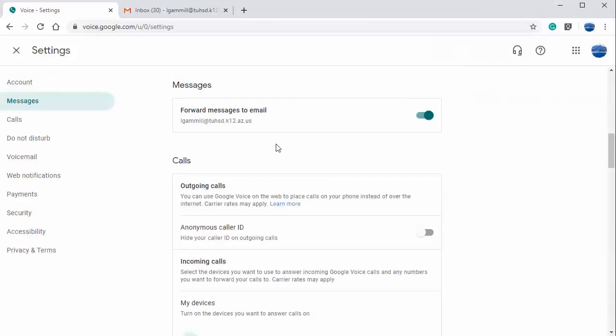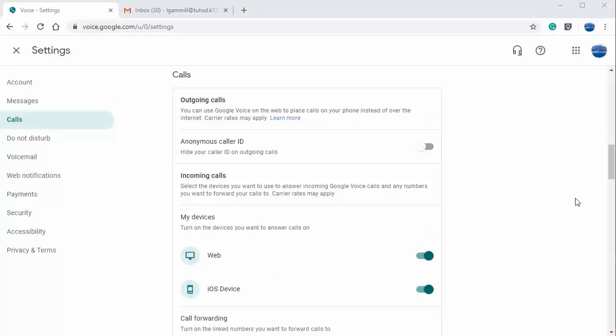So for messages, you only have one option here, and that is how you forward messages. So do you want messages forwarded to your district email or not? Calls looks at your settings for outgoing and incoming calls. You want to set it up as an anonymous caller ID so your number will not appear when you make outgoing calls. You can turn that on.